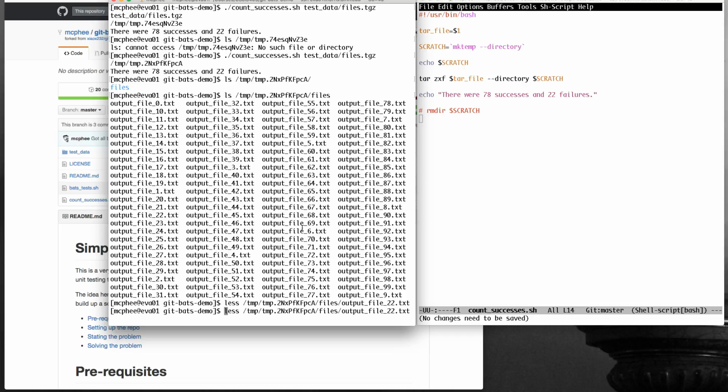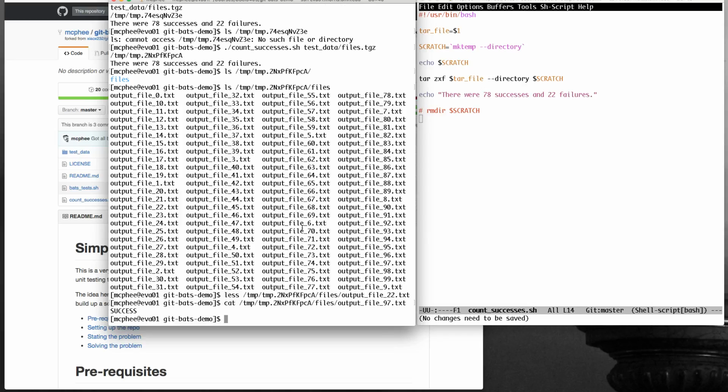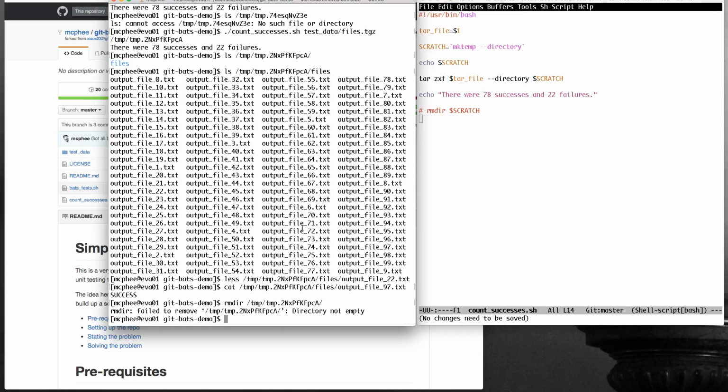Actually, less was probably overkill since these are just one line. 97, also success. Turns out most of these are success, a few of them are failure. So it does look like it extracted correctly and put things in the right place. That's good. So I'm going to remove my scratch directory. So rmdir temp.2n, boom. Oh, rmdir doesn't work. So it turns out rmdir, remove directory, only will remove empty directories.